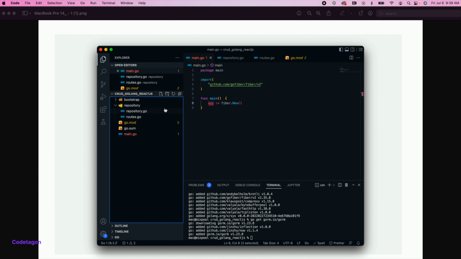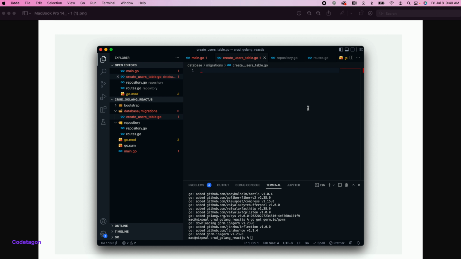So we are going to create a new folder, call it database. Let's have a migration folder. We create a new file inside the migration folder. We call it create users table. You can call it anything you want. I just wanted to do it like the Laravel migration.